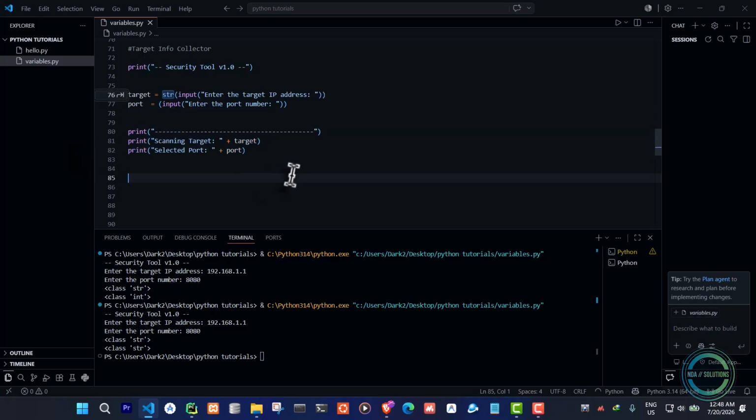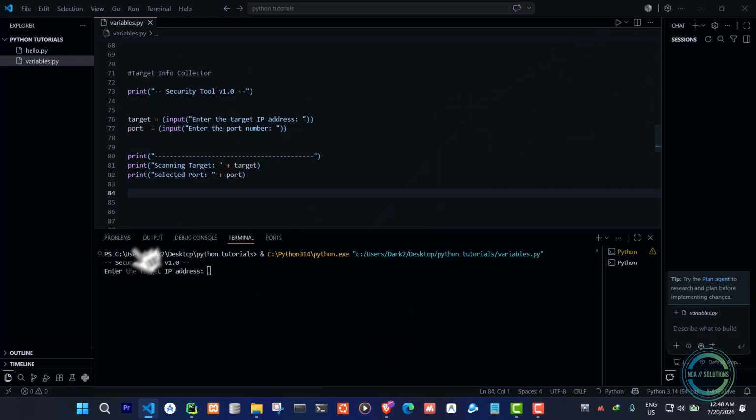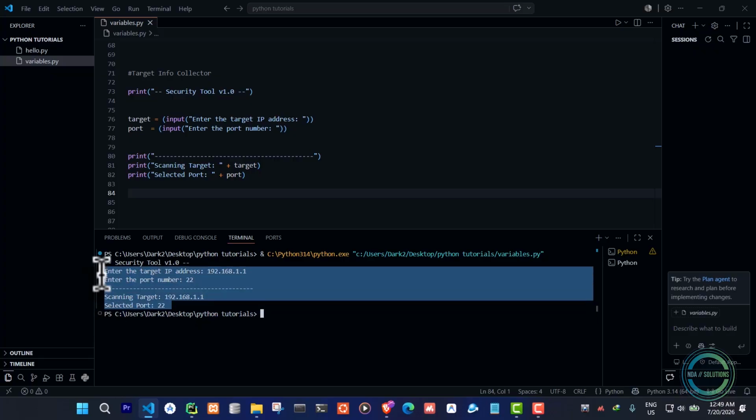Now let's run our tiny program. I'll clear this terminal. Okay, it's showing "Security tool version 1.0". Now we'll enter the target IP address, 192.168.1.1, and the port number, we'll say 22. There you see, there's a line break, and here is the scanning target 192.168.1.1, and the selected port is 22.